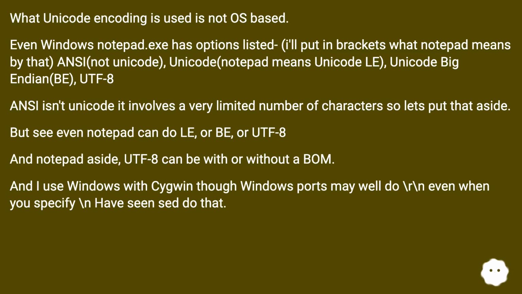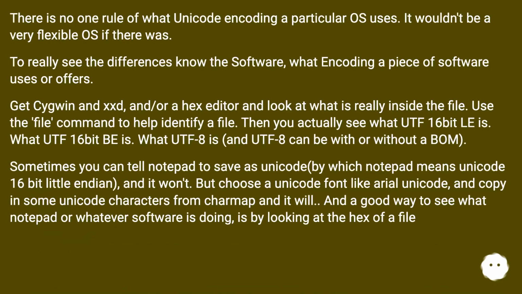And Notepad aside, UTF-8 can be with or without a BOM. I use Windows with Cygwin, though Windows ports may well do \r\n even when you specify \n; I have seen that happen. There is no one rule of what Unicode encoding a particular OS uses. It wouldn't be a very flexible OS if there was.